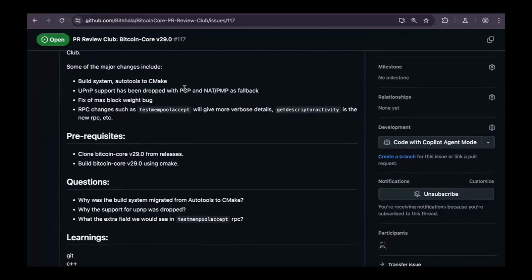Yeah, and if we go through the questions, why was the build system migrated from Autotools to CMake? Because it was very difficult to maintain the Autotools build system, and there were not a good number of developers for maintaining the Autotools library. For that reason, we migrated to CMake, and modern as well. Yeah, that was the main idea behind that.